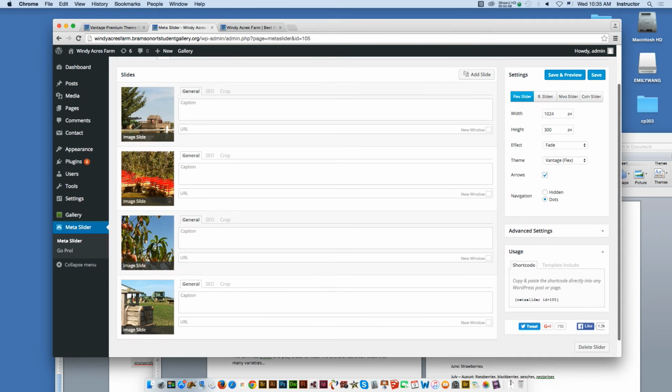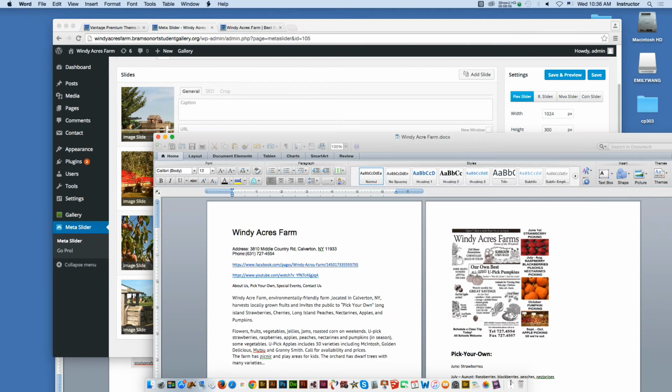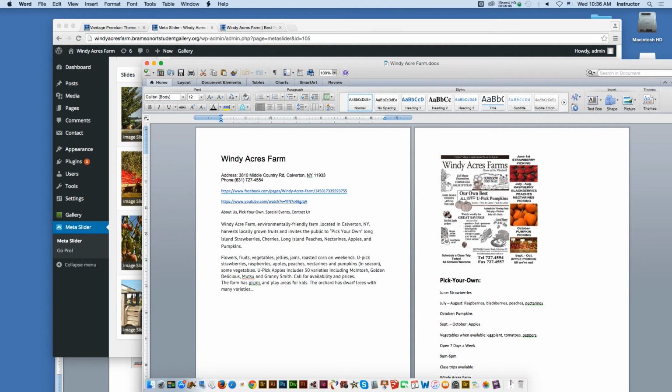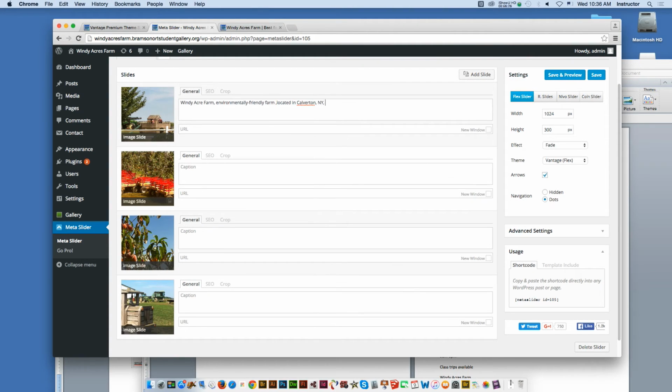Okay, I have 4 images. If you want to add a caption, which is good, you can do this. Here is 20-acre farm. See up here, 20-acre farm, and just to change some of the wording: environment friendly farm located in New York.